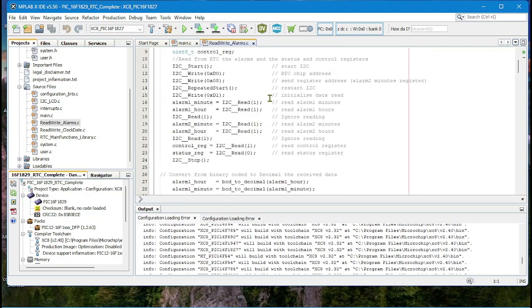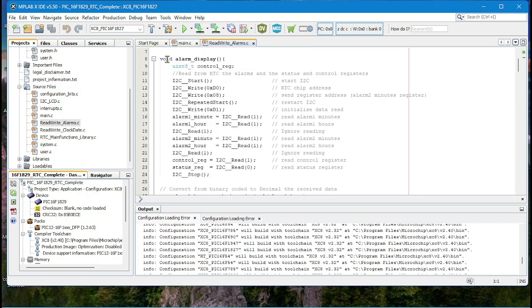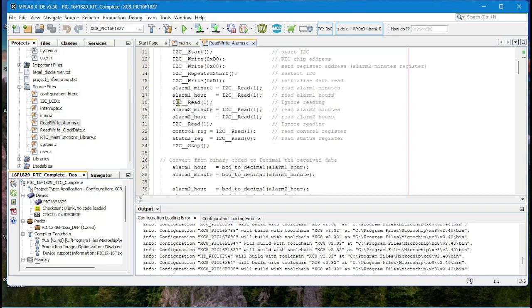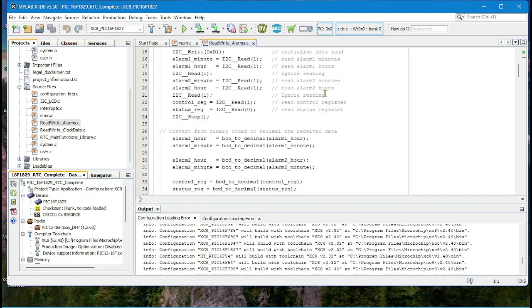Going up here, in the first one is again the alarm display void. Here we read the alarms. This we are bypassing, we are ignoring it. Also that is not needed. See the manual for that. Why? Then we read the control register and the status register.